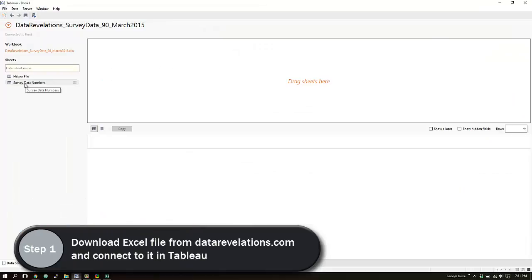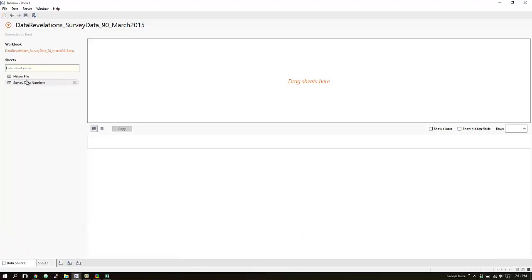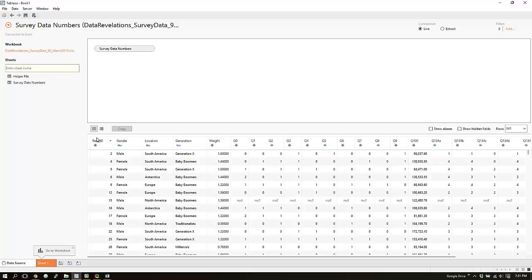We're going to select, first of all, the data survey numbers. This is the actual results of the survey, and we're going to drag that right to the main work area. You can see here that we have a respondent ID, which corresponds to somebody that filled out the survey, and then some demographic information like gender, location, the generation they belong to, and weight. There are also some question responses here. This is what we want to pivot.